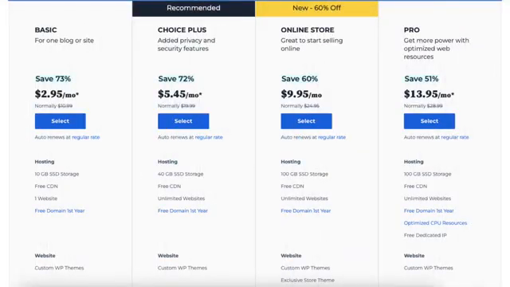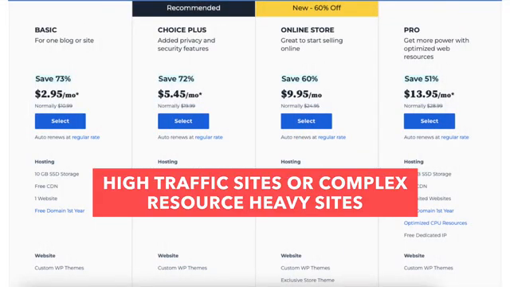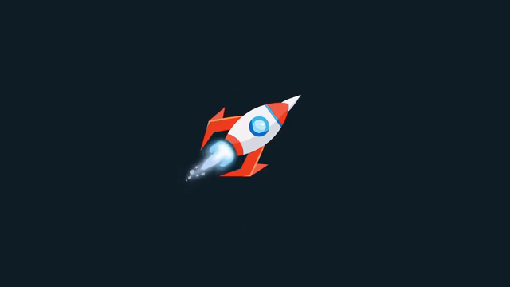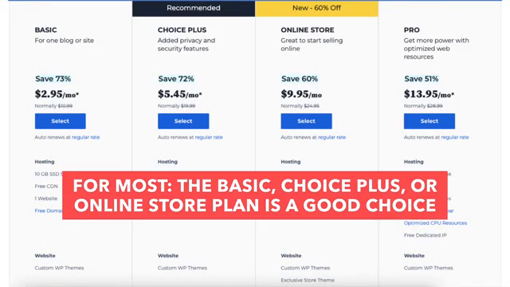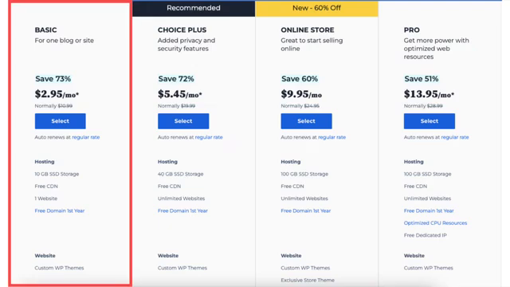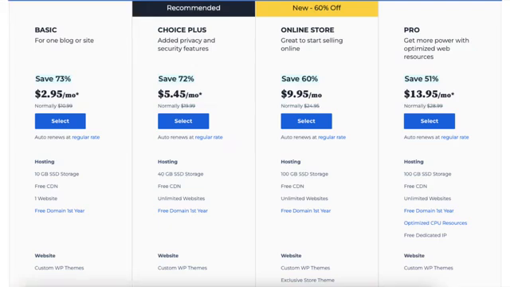Optimized CPU resources is good for high traffic sites or resource heavy sites. The Pro plan provides more speed and power for your site. For most, the basic, Choice Plus, or online store plan is what you want to choose from. You can always upgrade to the Pro plan as your site traffic grows to a high volume. I'm going to choose the basic plan for this tutorial. Once you decide on a plan to choose, click the Select button.